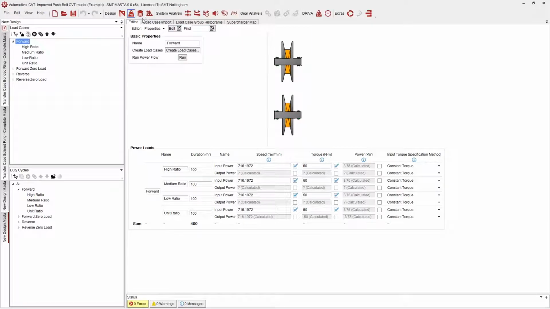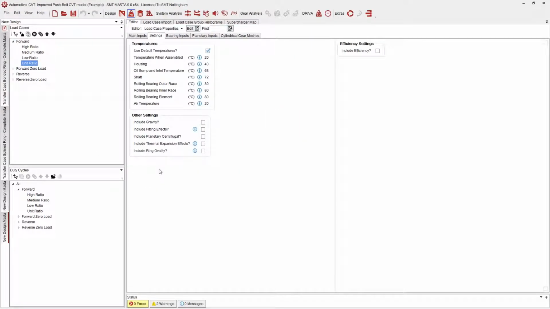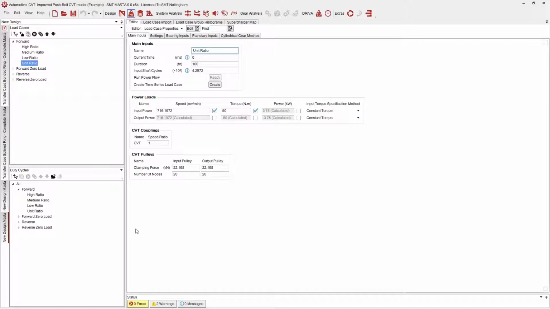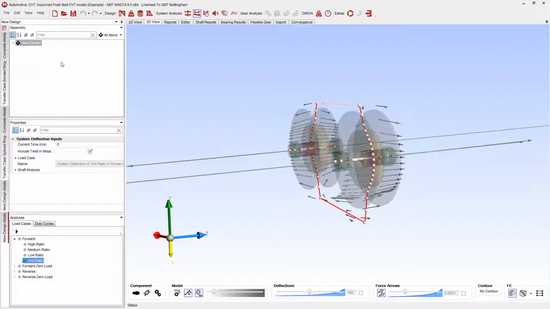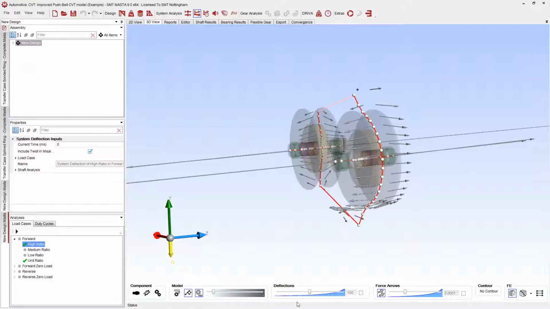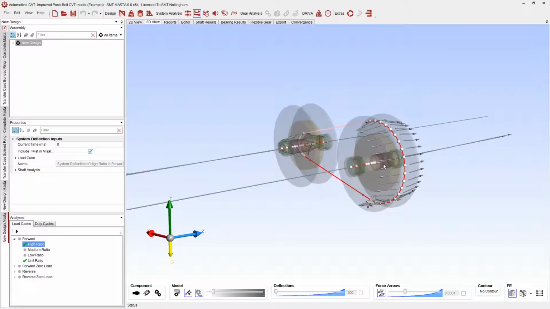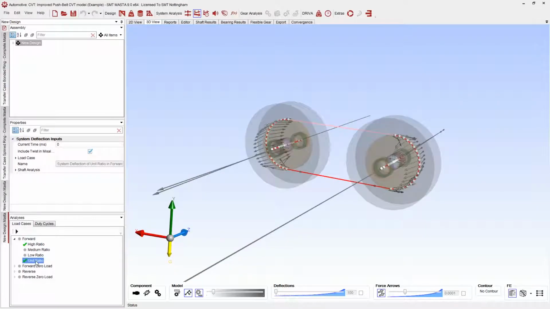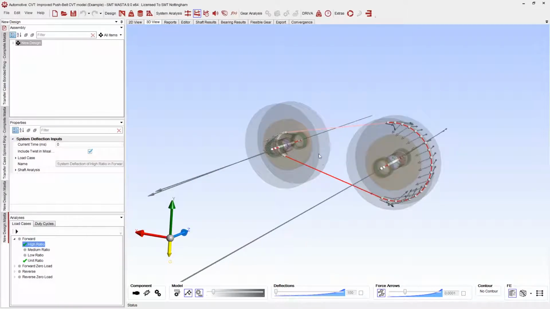There's a number of options for controlling how this works. We can specify what our clamping force is on the pulleys, and also how many nodes are used to model it. And just as we had previously, we can also specify a speed ratio on a load case for the CVT, and it will adjust the diameter of those pulleys automatically based on that ratio. So as we switch the ratio, it will adjust these forces automatically.